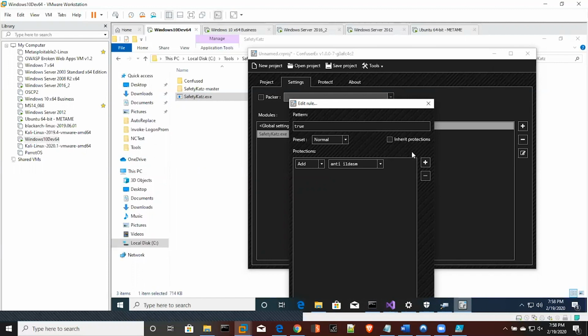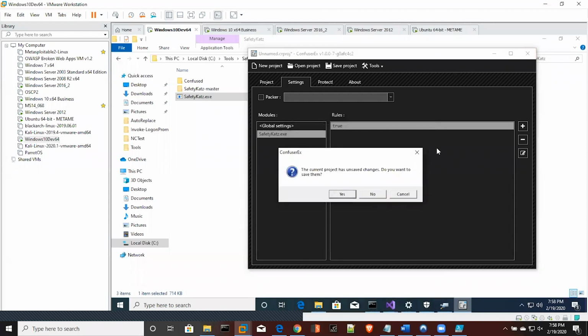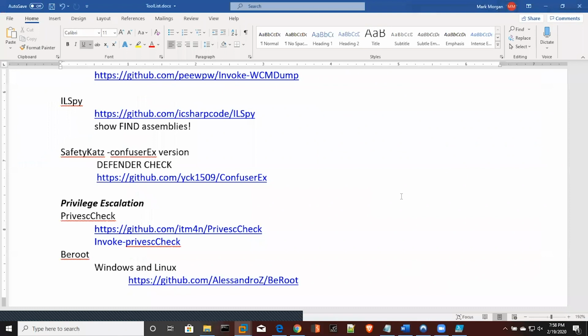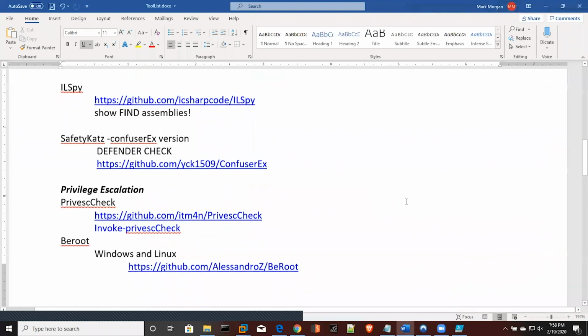If I have some time, I'll show you my tool, which actually changes strings within a binary. That's a fun thing to do. But anyways, I think that's enough on Confuser. We got a couple more tools. Any questions on that before we move on? No? Okay.